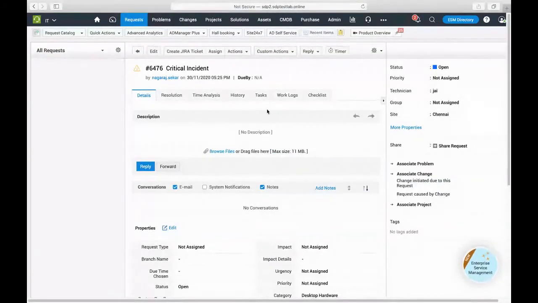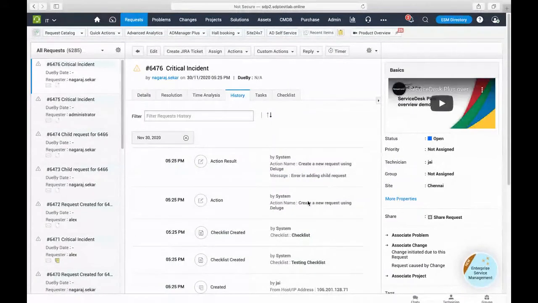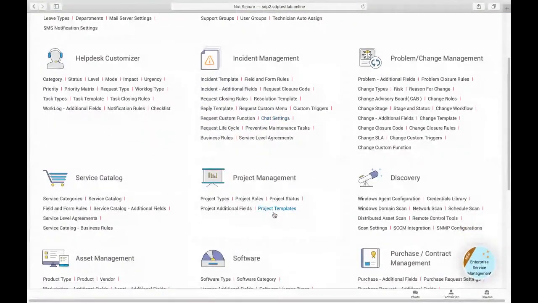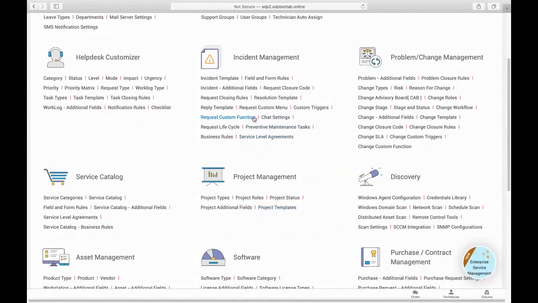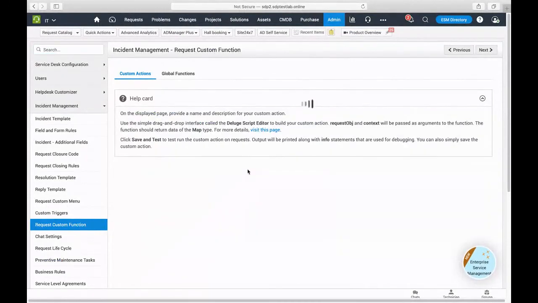Okay, there we go. We got a new request. Let's go into the history. Okay, so we got an error again. So let's quickly go into the script and change that requester JSON object and see if we could get that fixed, right? So going under request custom function and editing this.